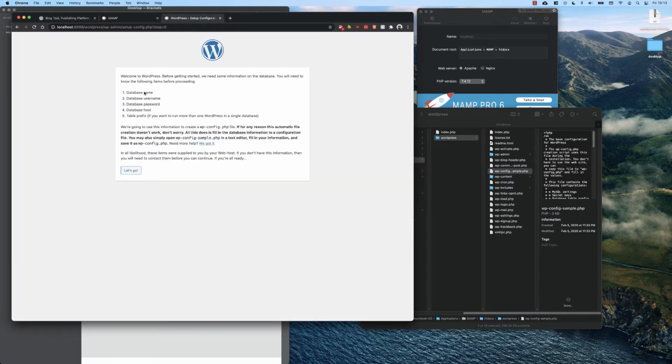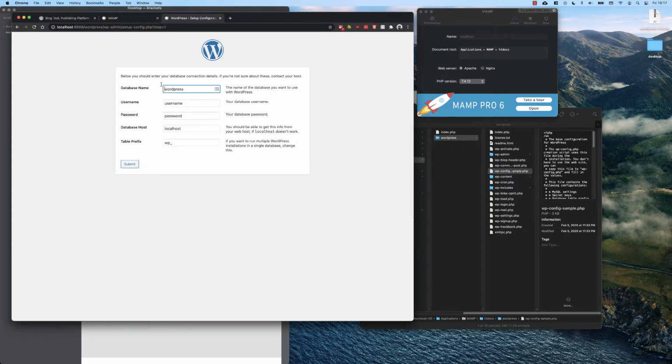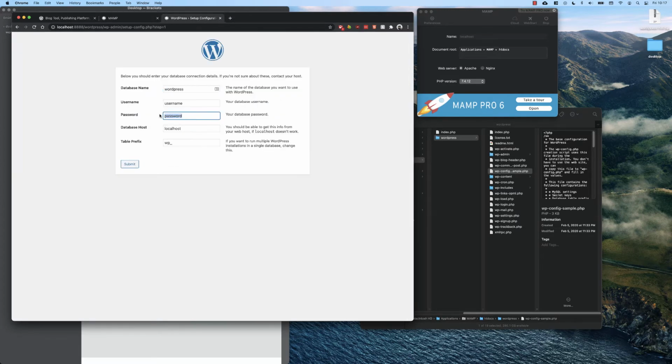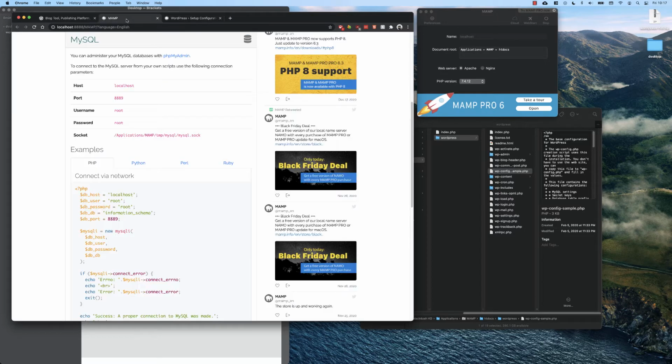We'll come back here and let's go. What it wants is a database named WordPress, your username and your password and your database host. So we can get some of that information, username and password, right here. So we're going to put in root as a password. Root is that, and now we don't have a database set up quite yet. So let's go do that.